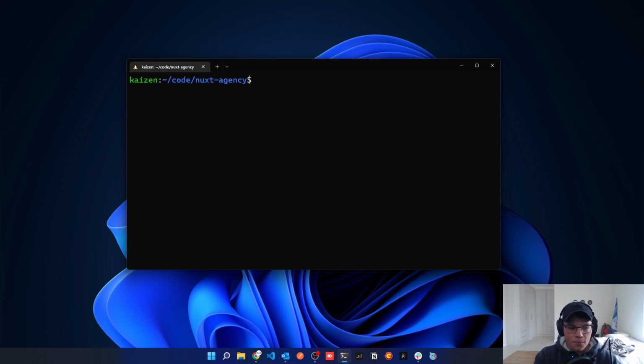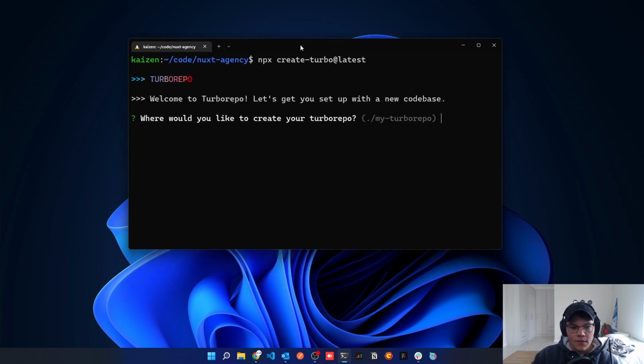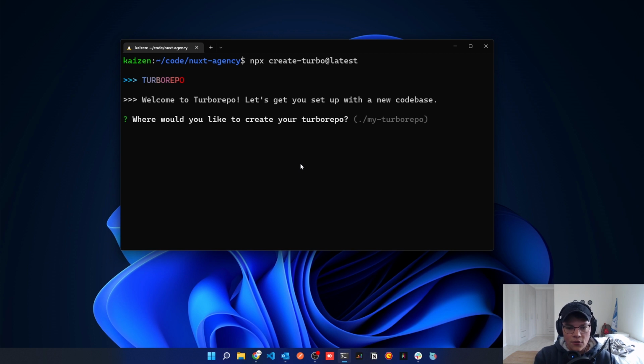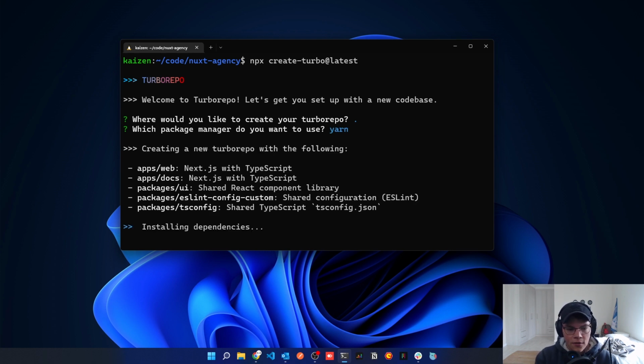So the first thing I'm going to do is set up Turbo with a command called npx create-turbo@latest, and this will set up the repo for you. So where would you like to create your repo? In the current folder with a dot, and I will use yarn to install my dependencies, and then it'll by default create the apps/web, apps/docs, packages/ui, packages/eslint-config-custom, and packages/tsconfig to share a TypeScript config.